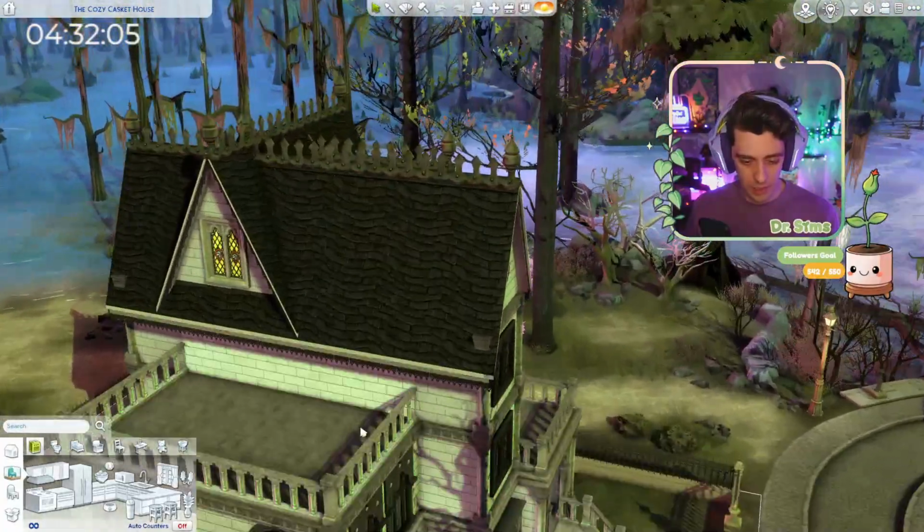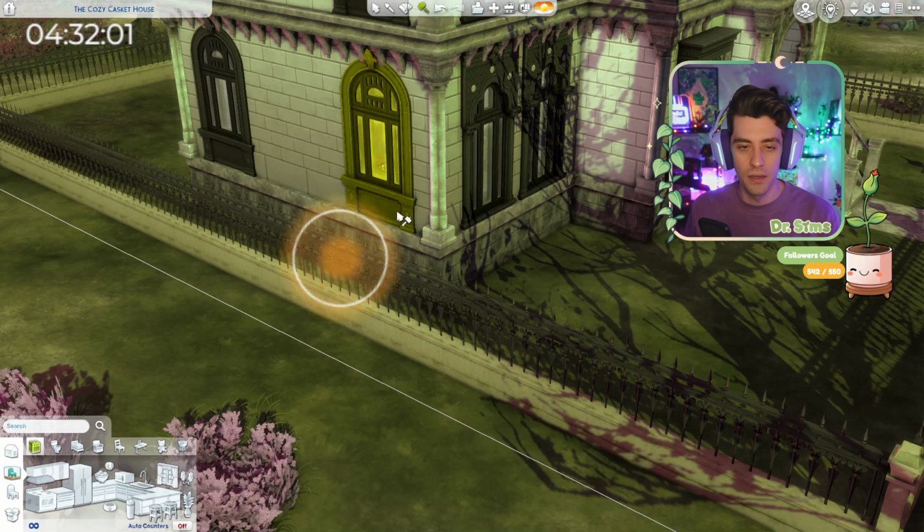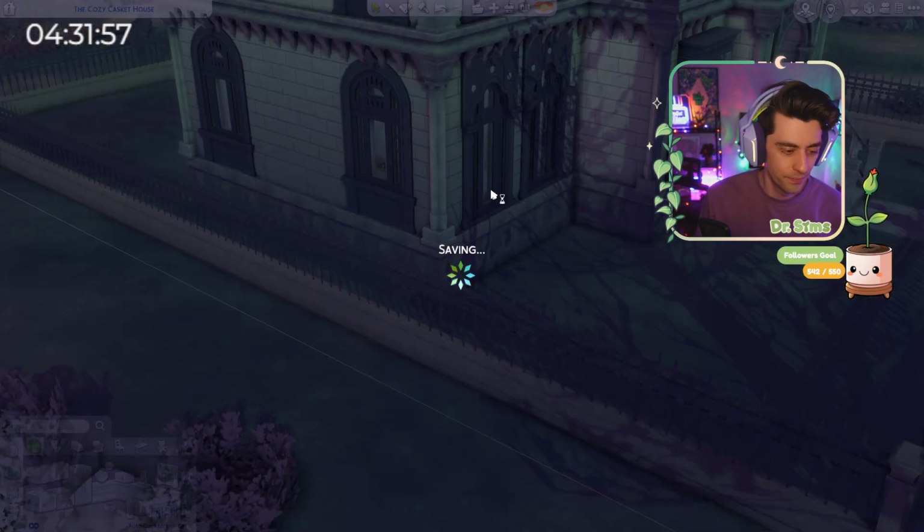What is going on here? Oh, that's when I was playing with the cabinets. I didn't realize I left that on. That's funny. Okay, that should not be there. Let me save.